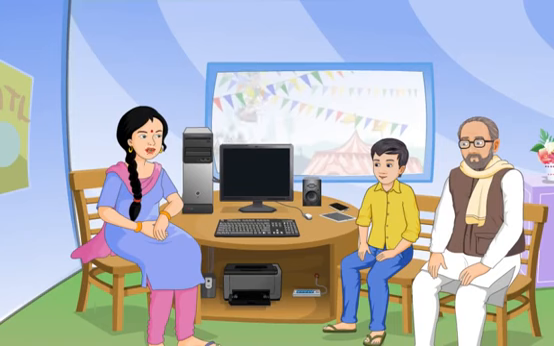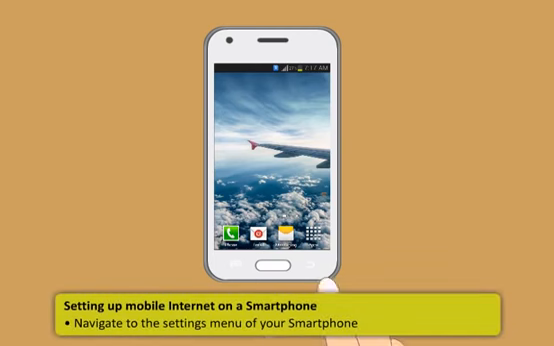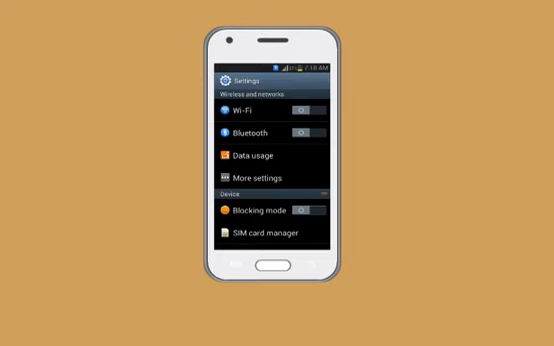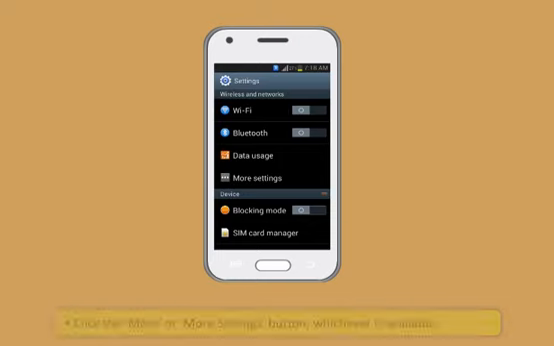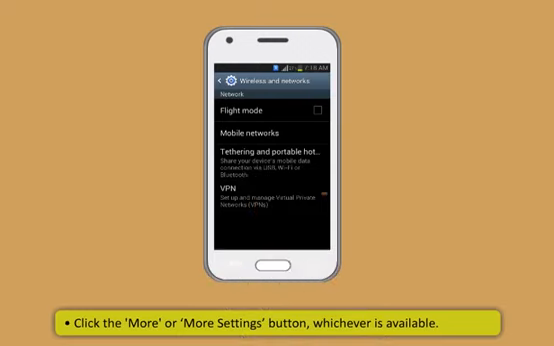This is how you can set up mobile internet on a smartphone. First, navigate to the settings menu of your smartphone. This can be done via the settings icon in the apps menu on any smartphone device and sometime via the notifications bar. In the settings menu, you need to find the wireless and networks settings. On most devices, click the More or More Settings button, whichever is available.